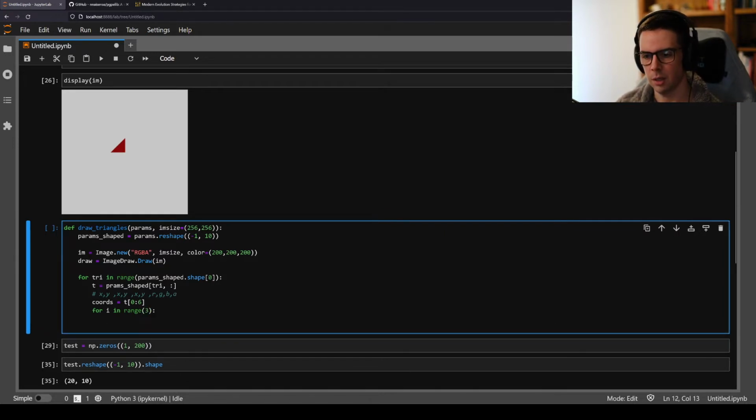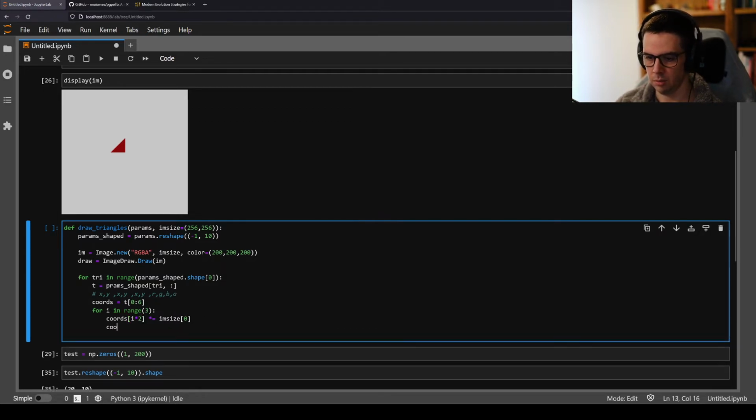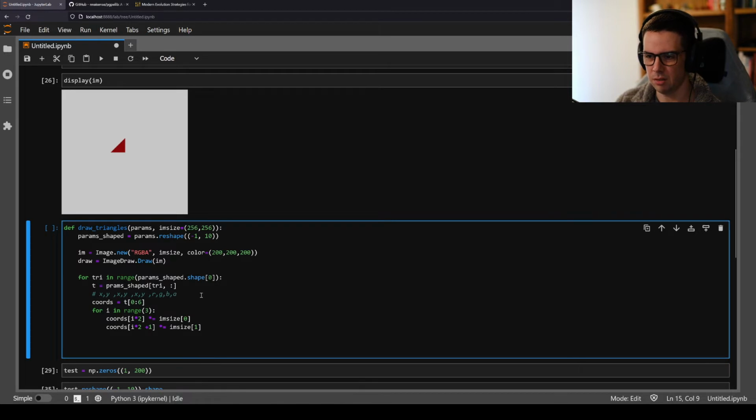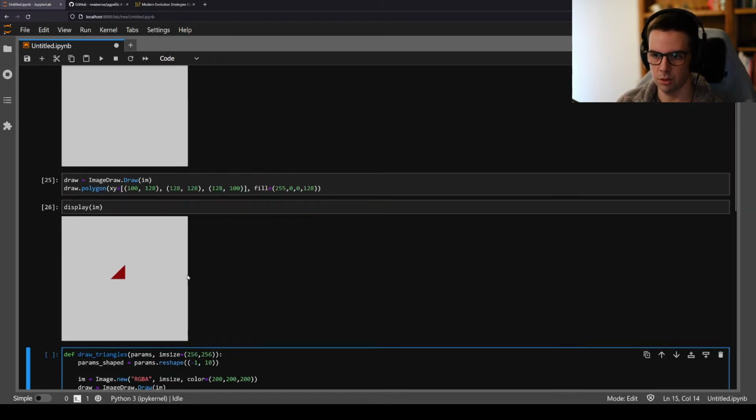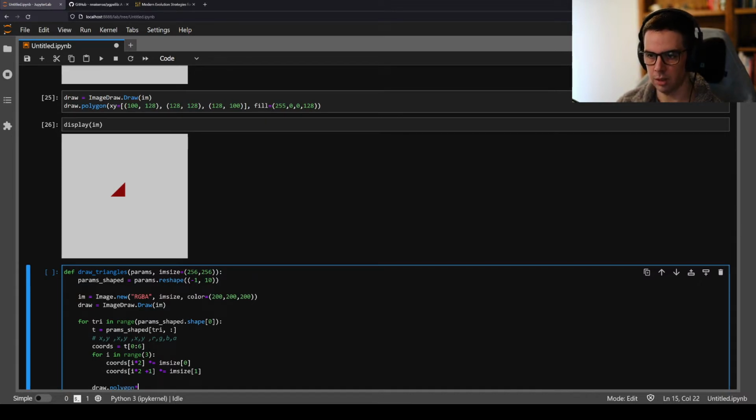Just do the old update coords I times equals im size 0, I times 2, and then coords I times 2 plus 1. So I'm just updating the x and y coordinates to now be in the size of the image. So 1 should now be 256, and 0 should be 0. And then we will say image, oh no, it's draw dot polygon. I wonder if Pillow likes lists. I don't know, fuck it, we'll try.